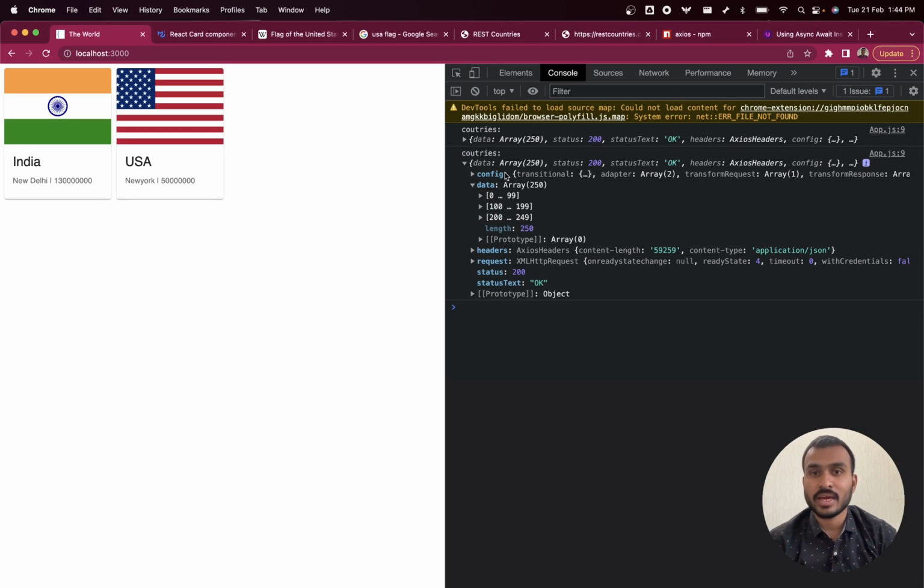This is the data that we have. So basically it's an object. It has some config, some data, some header, some request, and status, and then status text. See this status 200 basically means the request has got served successfully. Status text okay means again the same thing, it has been served successfully. And this is the data.